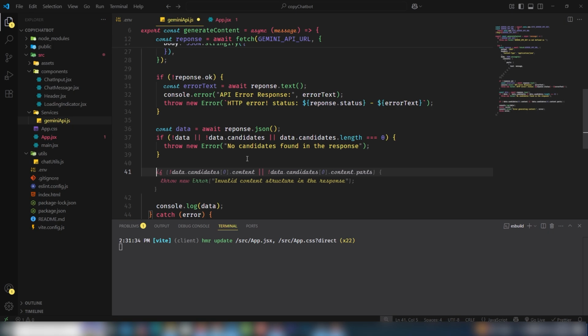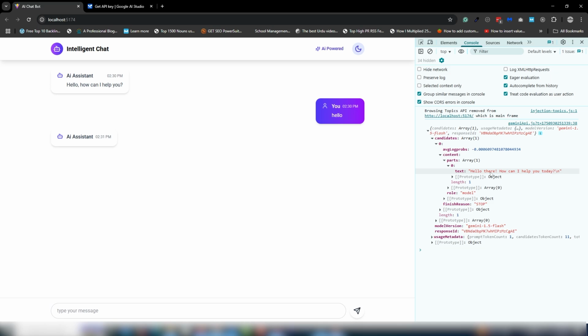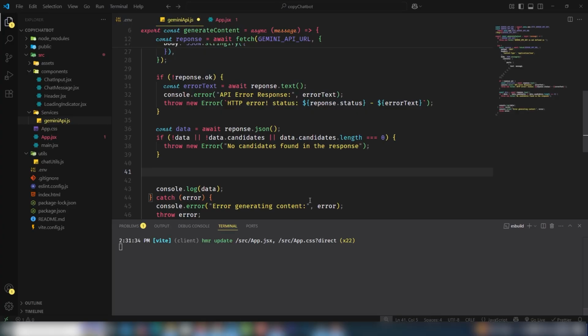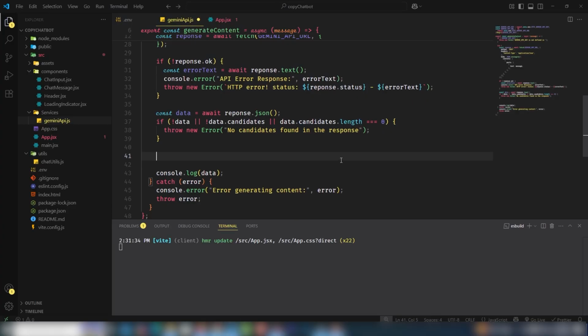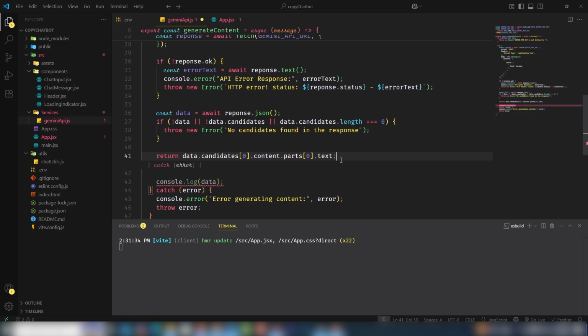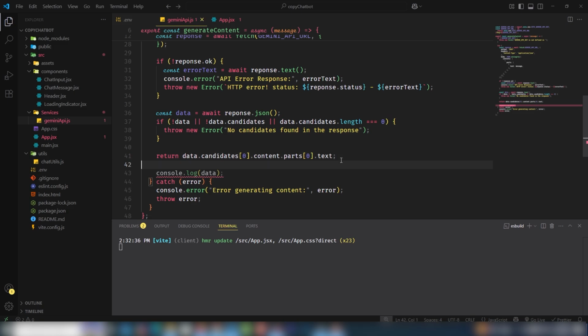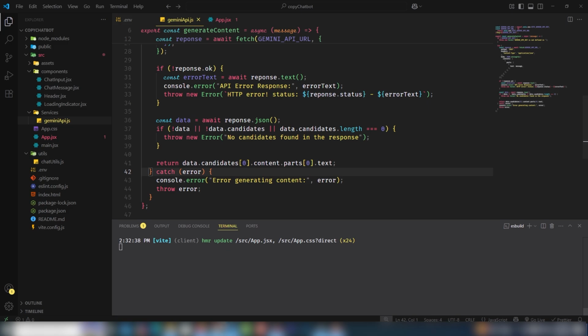The last and final thing is I need to get the response. I need to get the message from the API, right? So how can you get the message? Here I have data. Inside the data I have candidates. In index number 0, I have content. In the content I have parts. In the 0 index I have text. So I need to get this one, so you'll get this to display the message inside your application. So I need to use return data.candidates[0].content.parts[0].text, yeah. So I think it should display the message in my application.